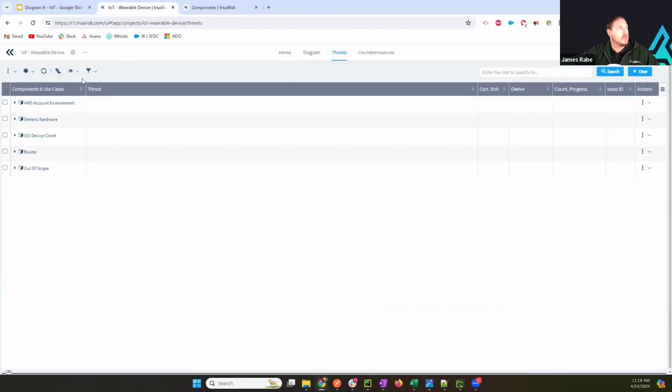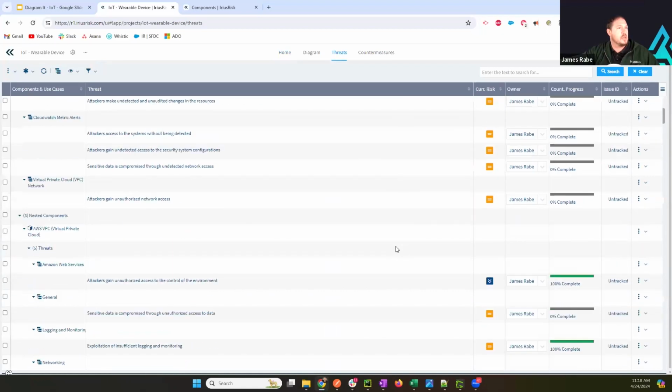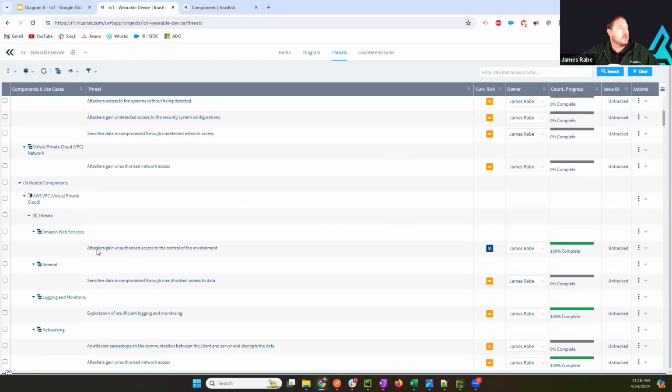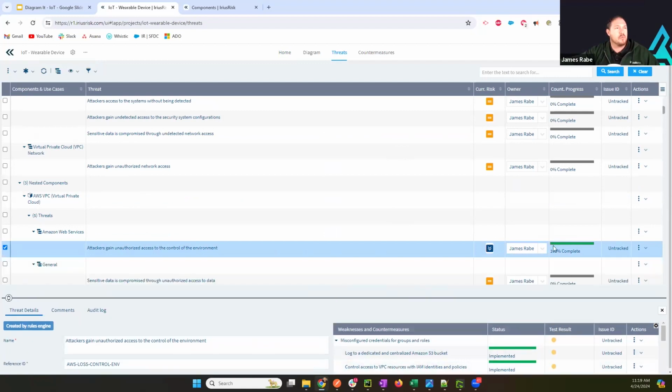So if we drop over into threats now, I'll go ahead and auto expand what I'm working with here. And you'll be able to see some of the ones that I've already completed. So attackers gain unauthorized access, log to a dedicated and centralized S3 bucket. That's already being done. Control access to VPC resources. So this is already being done. And I've pre-established that control just by starting with the review of the AWS environment. And this is where that threat modeling in 3 layers concept comes back in, because if I've already threat modeled the environment, my production environment factors and variables, I can quite confidently start reducing some of my countermeasures by 20 or 30%, because those are environmental layers.